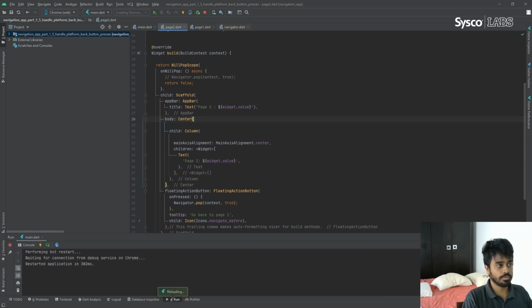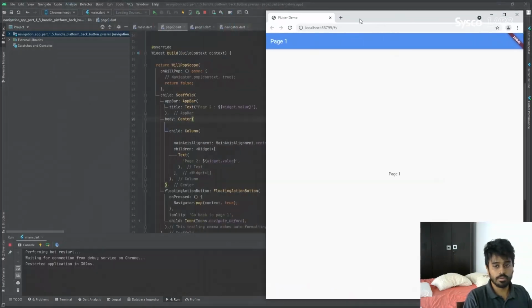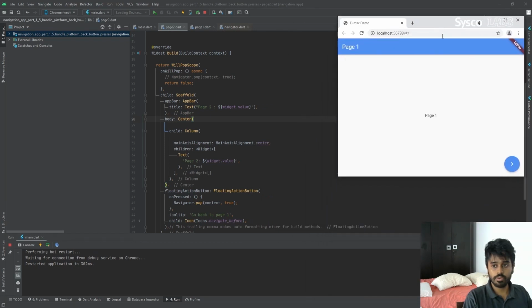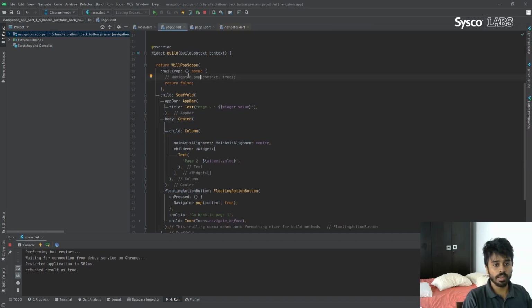Let's see how this application is working now. When you go to the second page and press the browser back button, you will not be able to go to page 1. But if you press this floating action button which we have implemented, you can go to page 1. This will be really helpful.